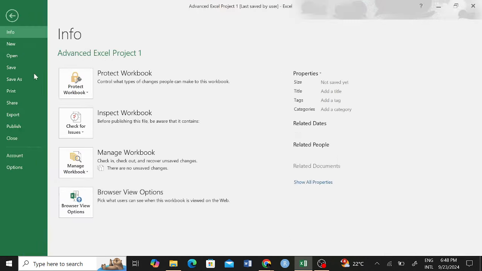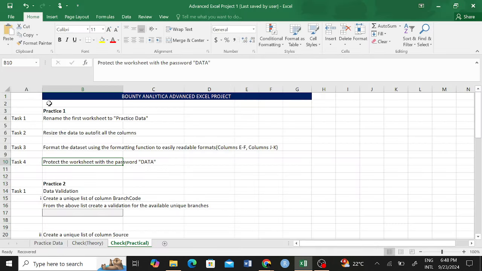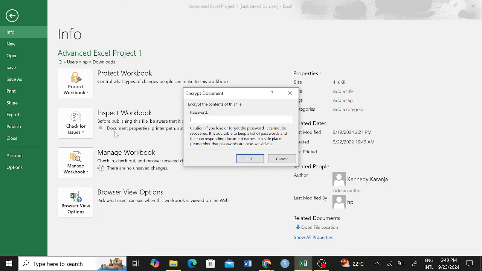So you come here, file, and then come here to protect. But if you want to protect worksheet, it's either you want to maybe protect this one, but it will save us no good. So protect worksheet. You could just come and it was supposed to be workbook. Come to file, come here to protect workbook, then encrypt with password, then type data in capital. Data. Then okay.